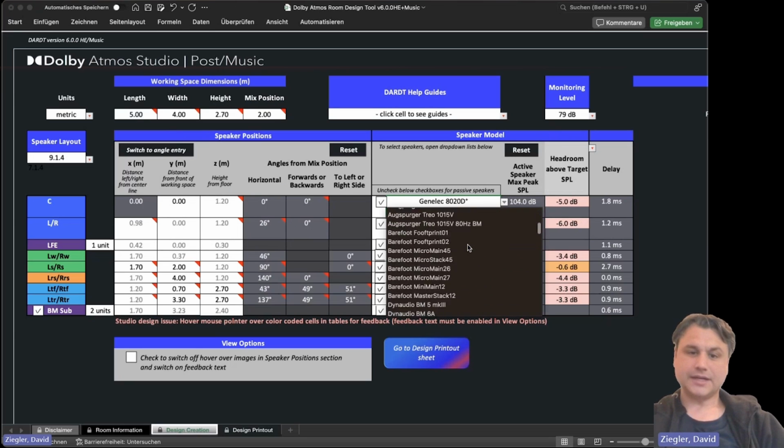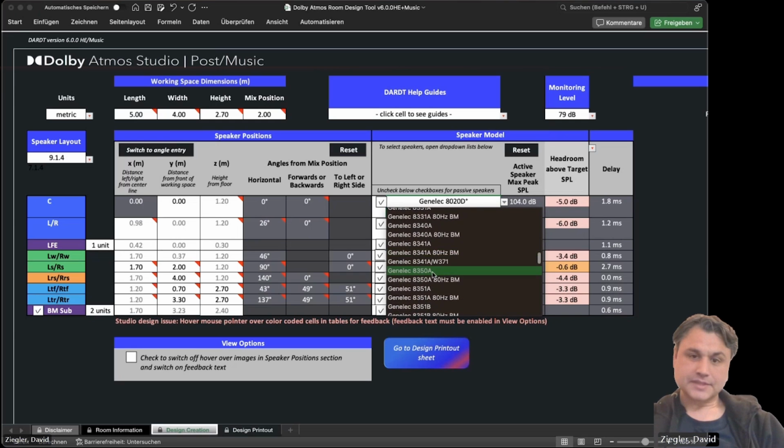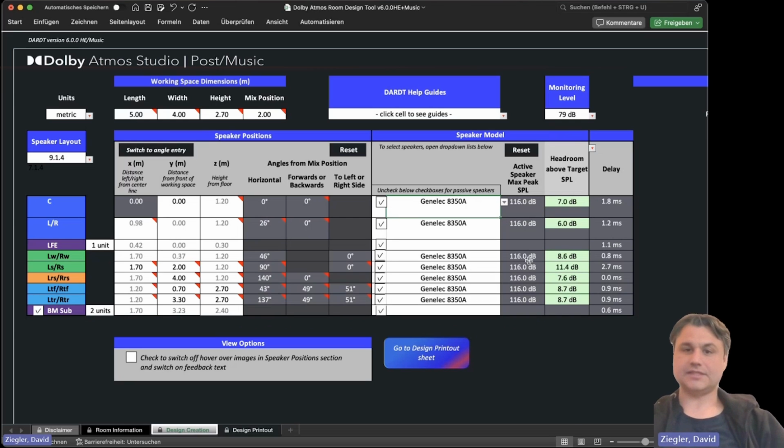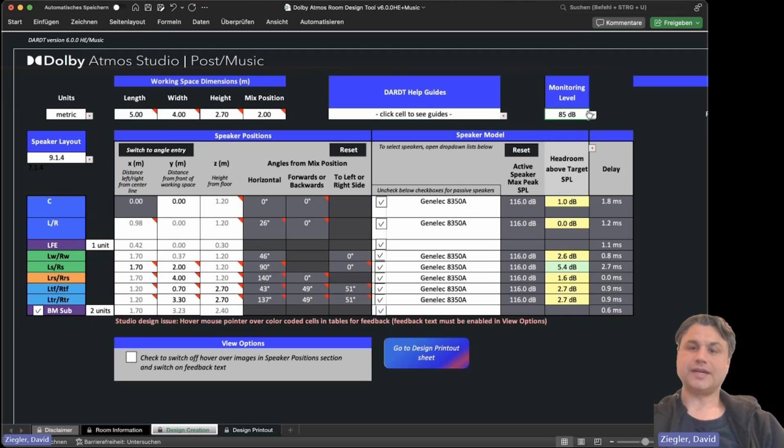And if you say, okay, I use 8350s, that will get green. It says, yeah, that's a powerful speaker for this size of room. And the monitor level defaults to 79, but in a big room you can also increase it. So 85 is the calibration level we use in premium studios and in cinema stages. If you go to 85, you see the headroom colors change. DARDT is now saying, oh, 85, that's already yellow. But if you monitor at 82, then these speakers will be fine.